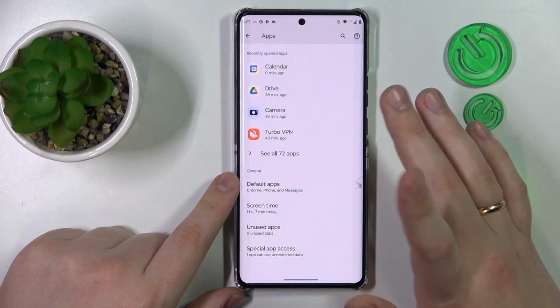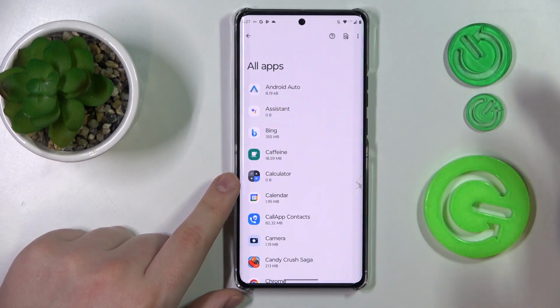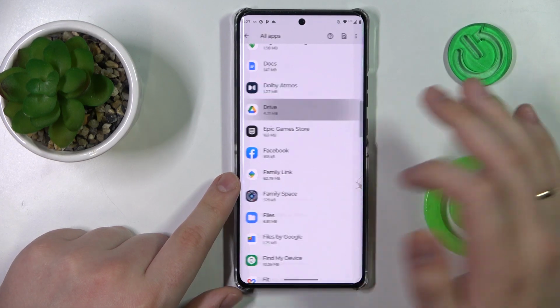From here, just open the page that contains the list of all apps, or see all apps. In here, find the app that you would like to clear the data for.